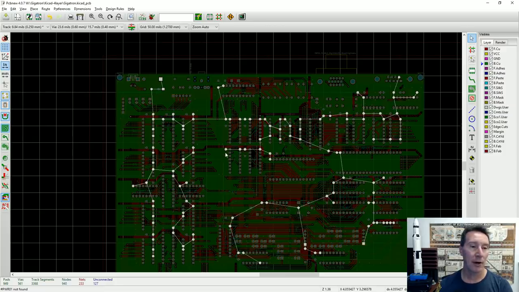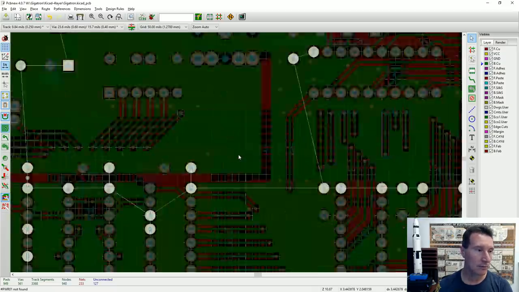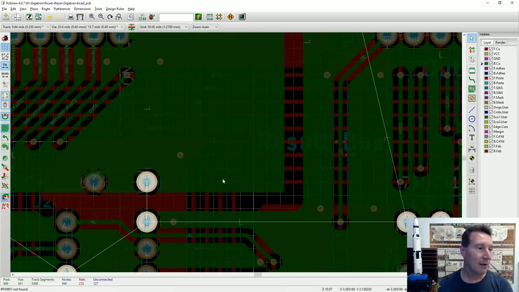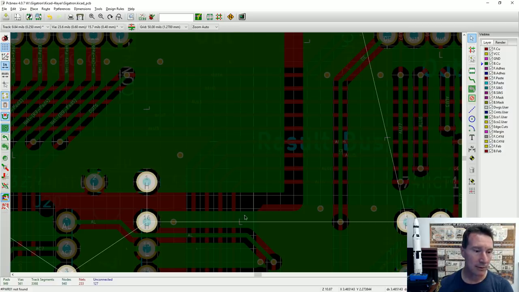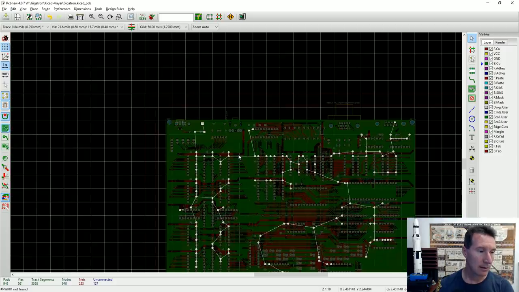And then I can do all my L's. Okay, everything else is... No, because it's a ground plane. How do I delete my ground plane now?